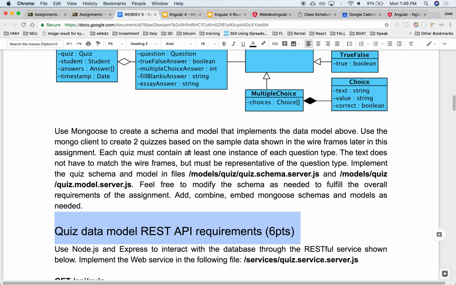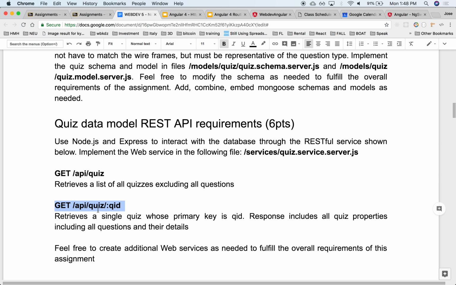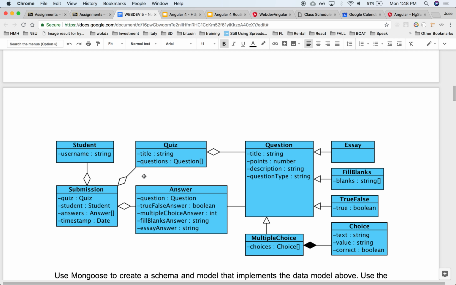It does not retrieve the questions. The second API, where you provide a particular quiz ID: if you give me the quiz ID, I will retrieve the quiz, but I will also retrieve everything else. The list of questions, and for each question, I'll retrieve the fill in the blanks and the true and false and the choice and the multiple choice, everything below it. We don't know how to do that yet. All right, we'll learn how to do that.